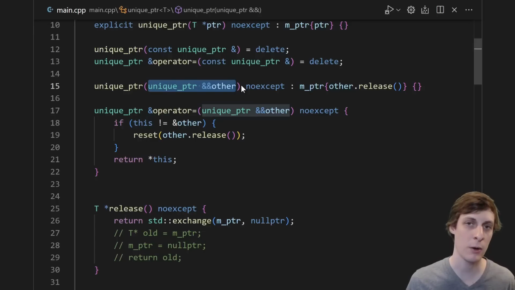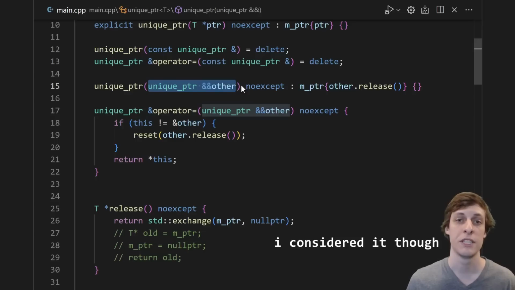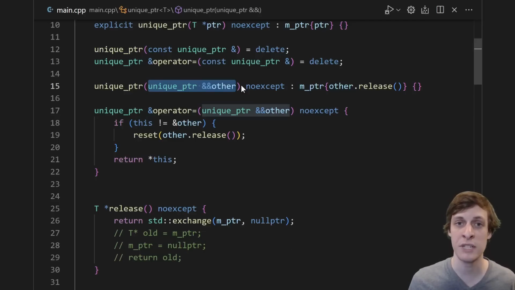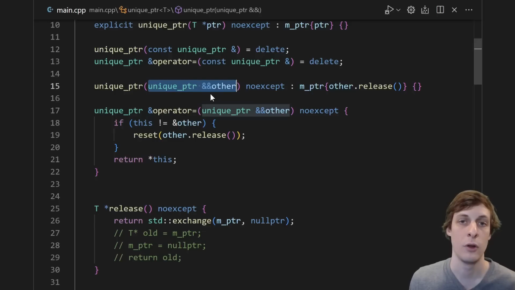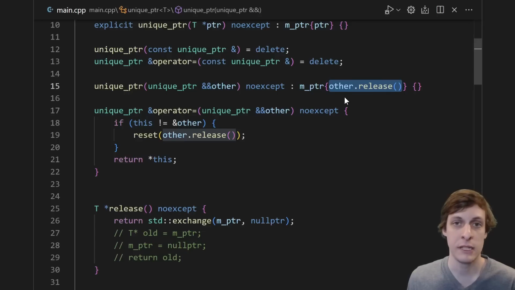I'm definitely not going to attempt to explain value categories in the middle of another video. Suffice it to say that R-value references are typically temporaries or otherwise about to be destroyed. Think of a function's return value or something explicitly cast to R-value using standard move. The whole purpose of this is to allow you to steal the guts of another object before it's destroyed. In our case, stealing the guts of another unique pointer means asking it to release ownership of its held pointer and then assigning that to ourselves.